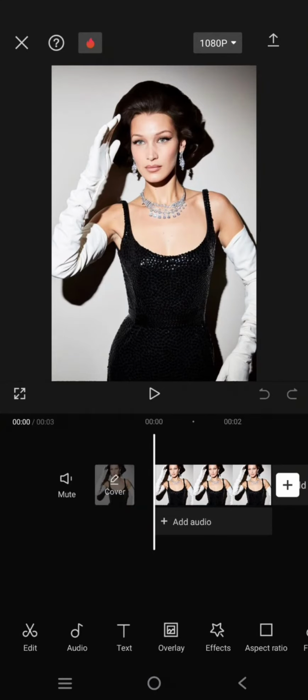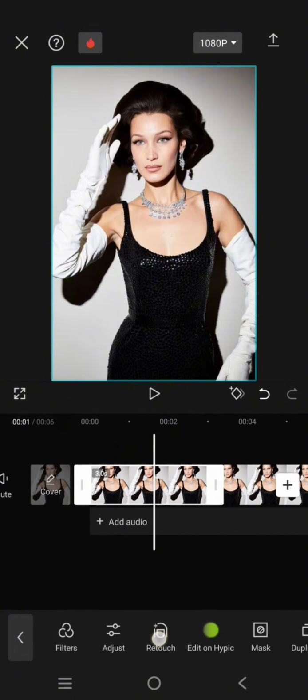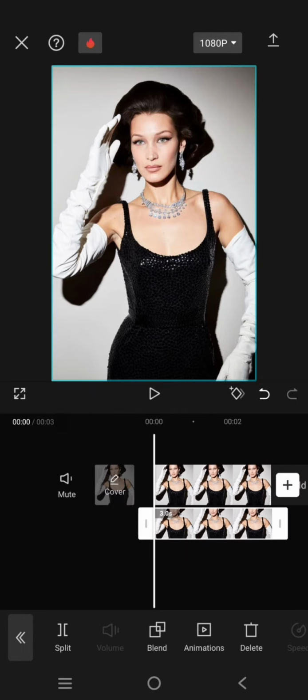On today's tutorial, I'm going to show you how you can create the smooth zoom ghost effect in the CapCut mobile. So first, you can just start by adding your photo or video, then duplicate it and make one of them as overlay like this, so that there are two.